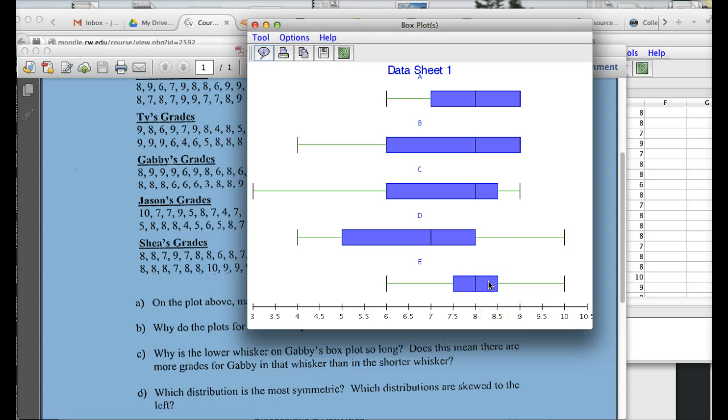Which ones are skewed to the left? Skewed to the left in a histogram would look like this with the tail going to the left. So we're looking for something pulling the whisker out to the left. This is skewed to the left, skewed to the left, skewed to the left.